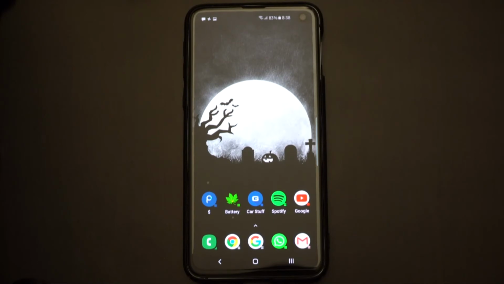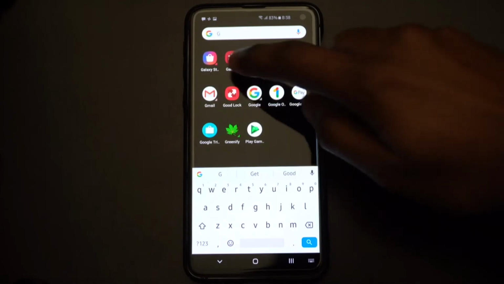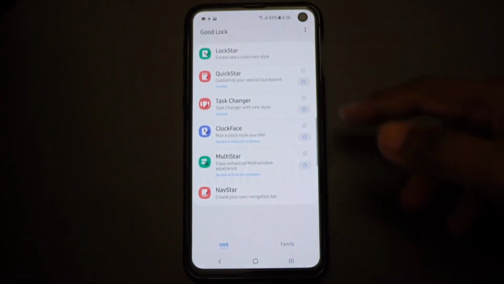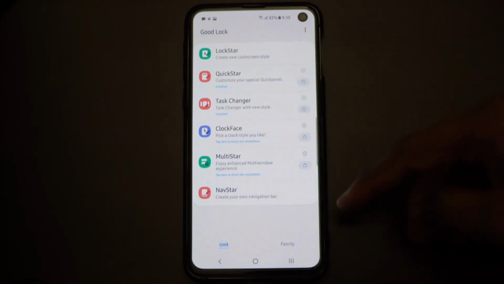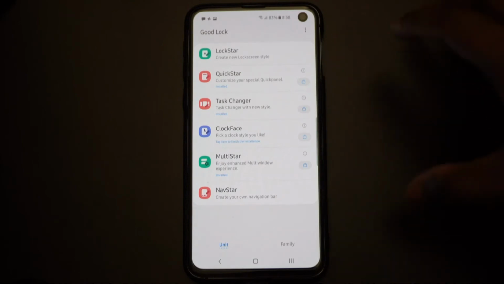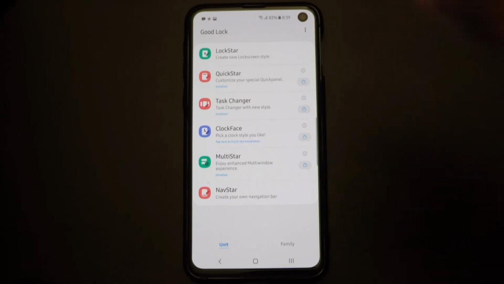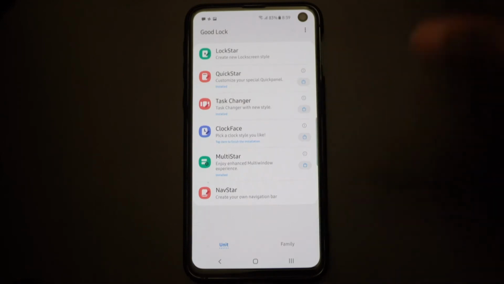Next, I want to talk about an app called Good Lock. It's an app by Samsung. This lets you customize your navigation bar, status bar, clock face, and your multitasking and everything. There is a YouTuber called TK Bay who actually did a really in-depth video about this. I would highly recommend you to go and check that out. I'll put the link to his video in the description below.